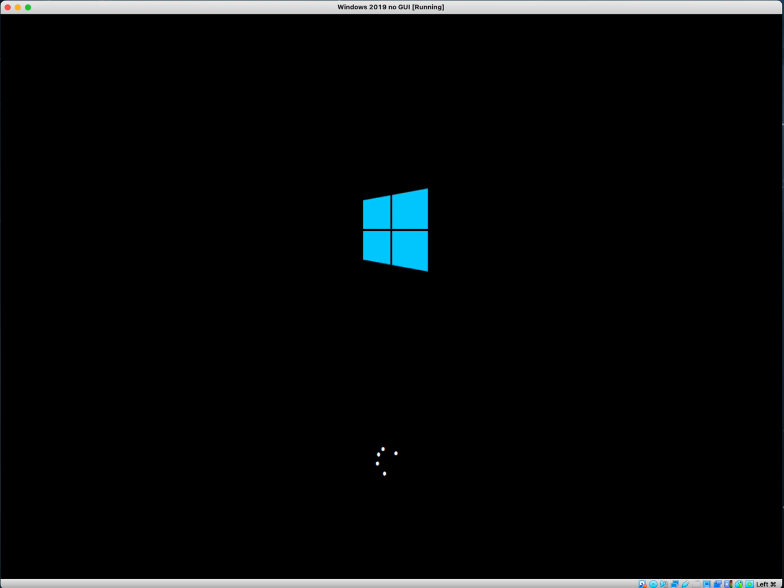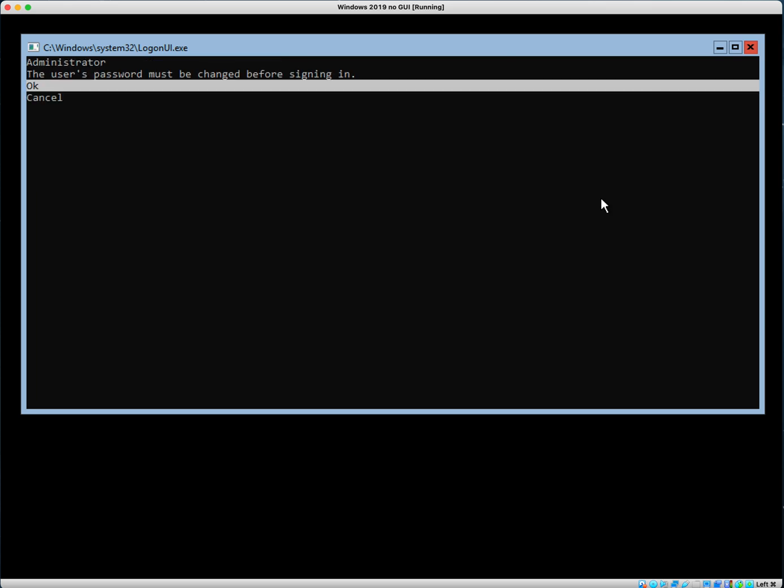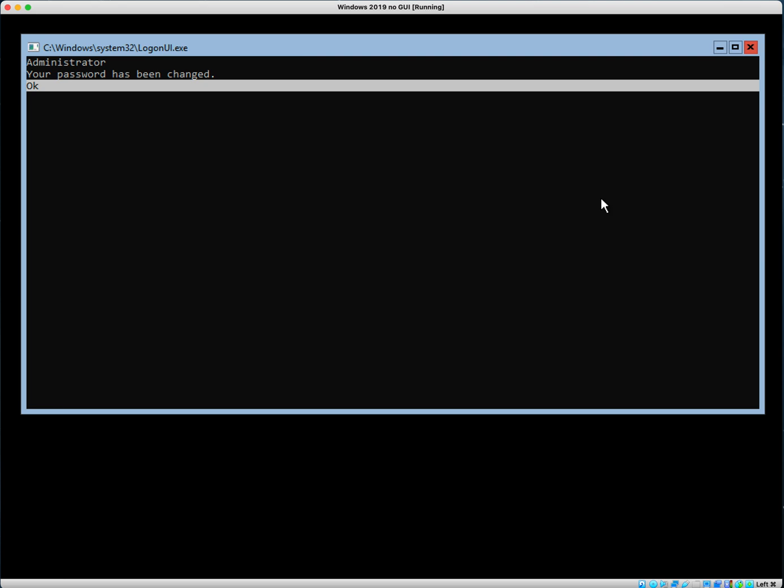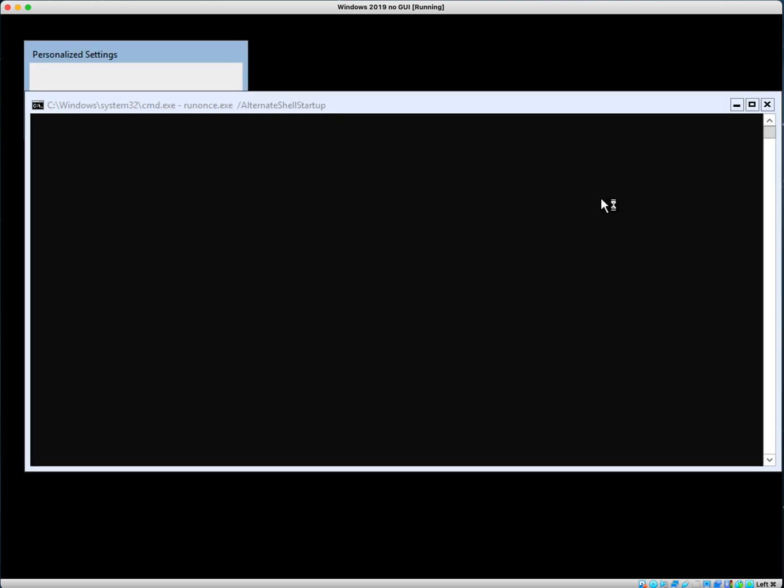Any minute now. I'm just waiting for the prompt. There we go. All right, so user password must be changed. This is the administrator password, right? So if you have an administrator policy process, you need to follow that policy here. This is the only time you're going to get that ability to set your password for administrator, right?